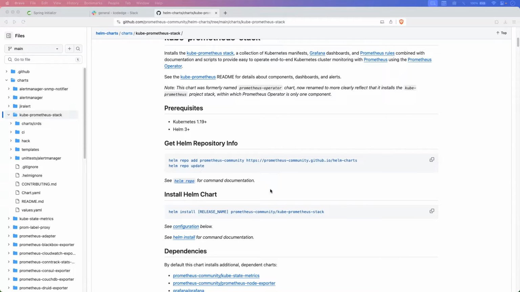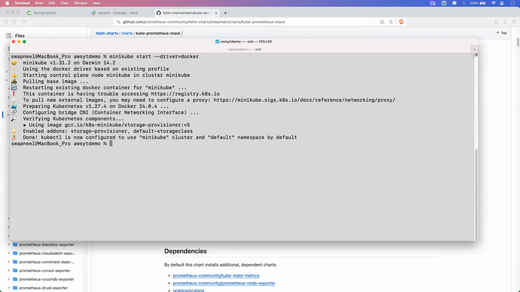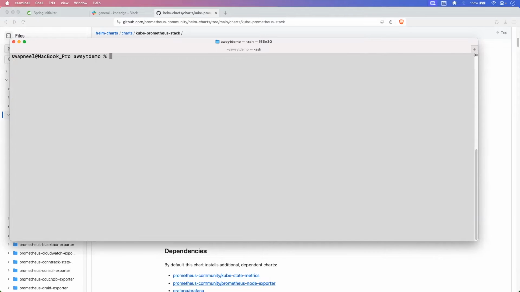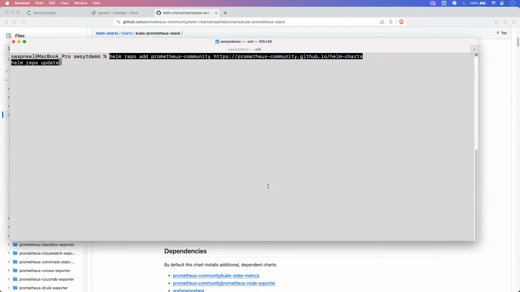Before running this command, make sure that you have started Docker on your machine. On my machine, I have already started Docker, and let's start Minikube as well for creating a Kubernetes cluster. So let me open the terminal, and the command will be minikube start --driver=docker. Okay, so our Kubernetes cluster is created. Let's copy this command from the GitHub repository and run it in the terminal.